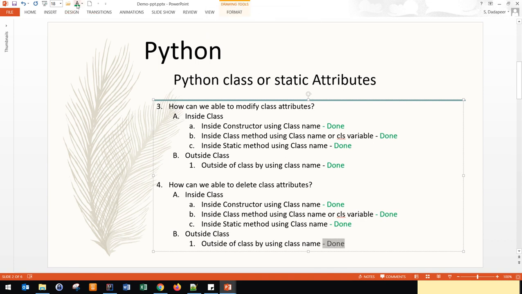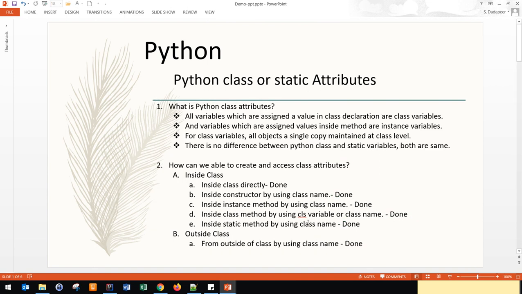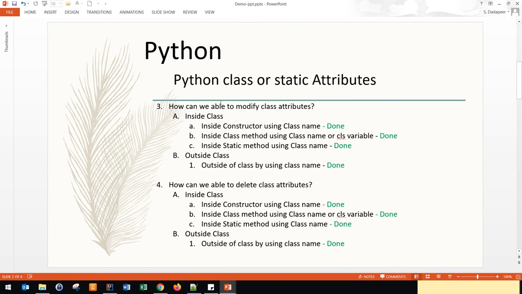Yes, we have completed this one. In this tutorial we understood what Python class attributes are, how to create and access them, and afterward how we can modify and how we can delete them.